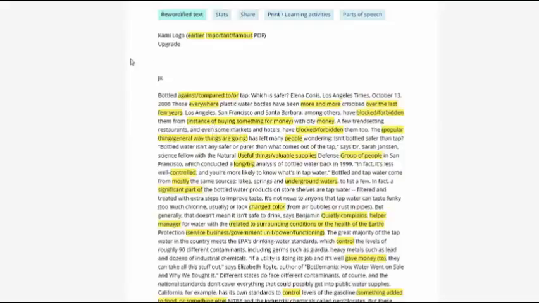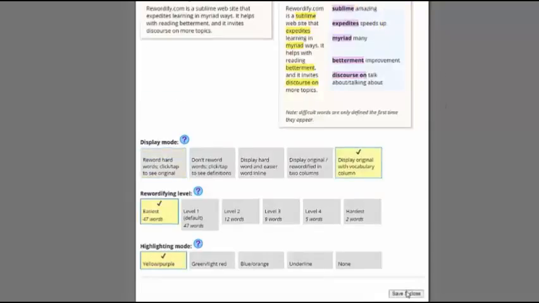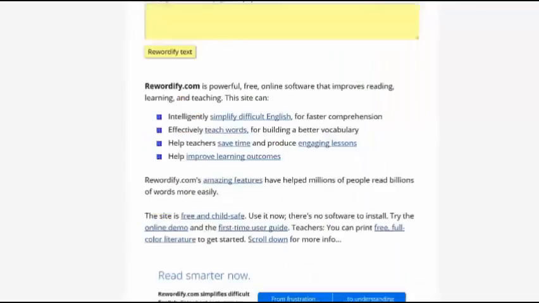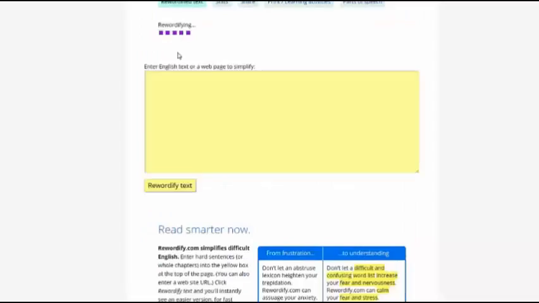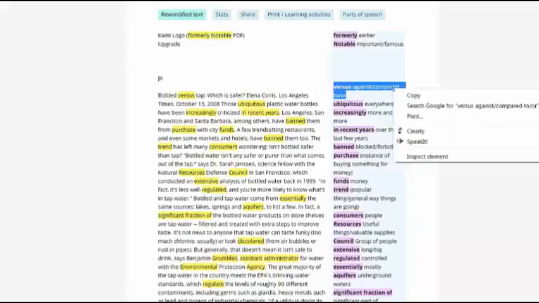All right, let's look at another simplification, and we'll go back to settings, and this time I want to display the original with the vocabulary in a column. Save that, go home, have to repaste my text in, Rewordify it. Notice now, versus, we get a definition, and of course all of this stuff, as we highlight it, we can use our text reader. Versus: against, compared to, or.